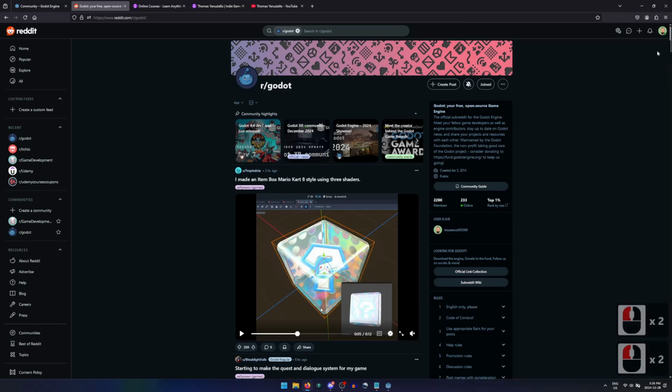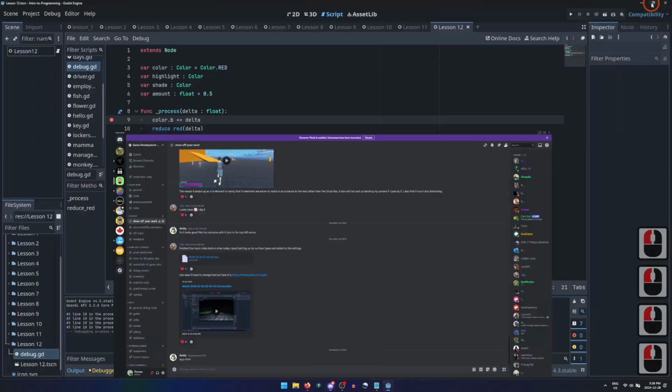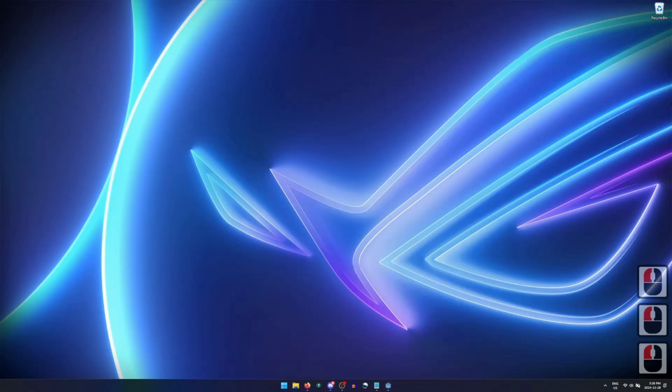You now have a basic understanding of most of GDScript's syntax and the tools needed to explore these concepts further.